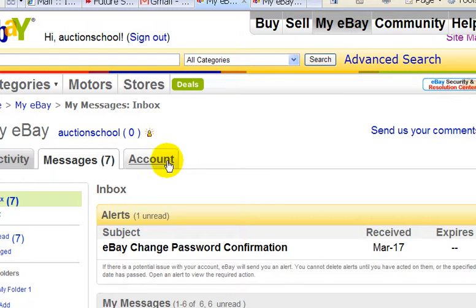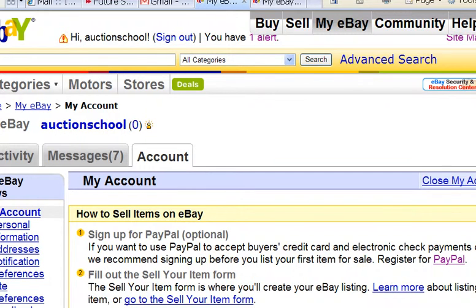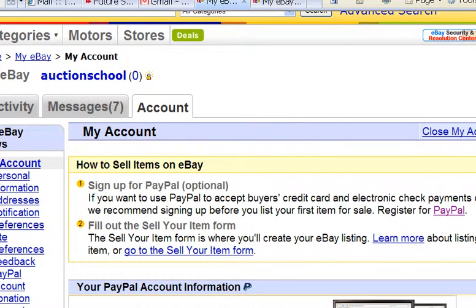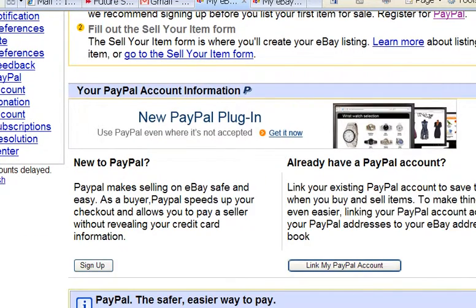Now finally, let's just take a look at the account tab right up here. And on here you could view your personal information, make changes to it, and also view your eBay invoices. So yeah, when you first get started on eBay, I highly recommend that you get familiar with the My eBay page.